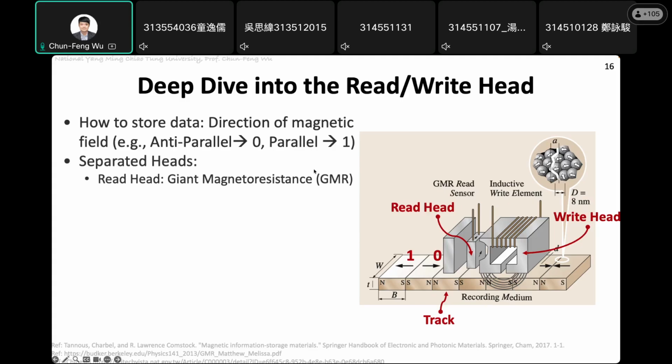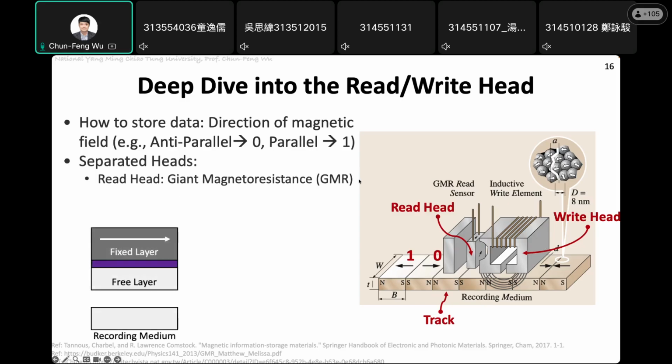Okay, so because the hard disk drive uses a separated head, we first look at the read head. The read head uses something called giant magnetoresistance. This is physics stuff, but it is not important. What is important is that it tells you that you only need a tiny magnet to finish this process. I think this is the key takeaway for the giant magnetoresistance. And here is a very simple illustration of the giant magnetoresistance.